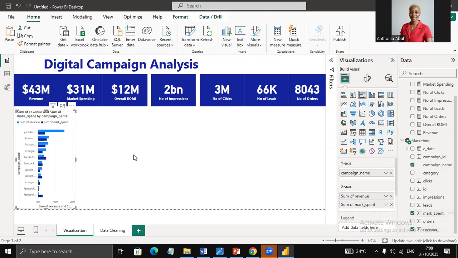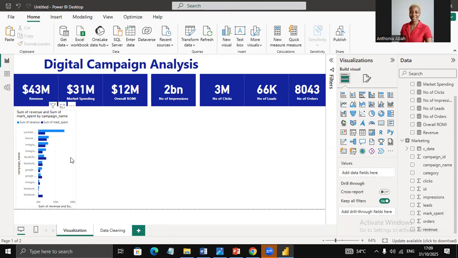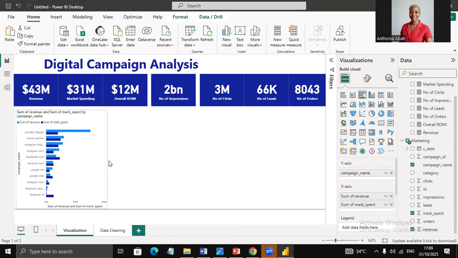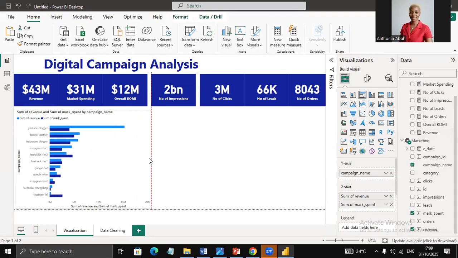I love aesthetics. Usually Power BI is very good with that, very good with arranging it in order. I don't know why it didn't do that. But for the sake of time, let's just work with what we have. We can play around with it later to make it more pleasing to the eyes. So this is our visual for our revenue and our market spending. The lighter blue is for sum of revenue. The darker blue is for market spending.